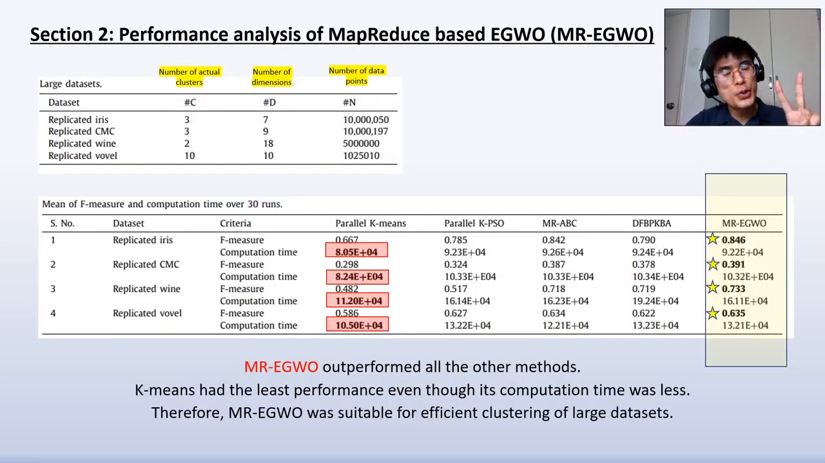Moving next, section 2. 4 large-scale synthetic datasets were used by duplicating every record of the original dataset by 10 to the power of 7 times. As you may observe, the second table here shows the mean value of F measure and computation time for 4 large-scale synthetic datasets, and also every method on a cluster of 5 machines. MREGWO outperformed all the other methods as shown by the yellow color box at the right-hand side. The computation time for k-means was less, but it had the least performance. Lastly, MREGWO was suitable for efficient clustering of large datasets.